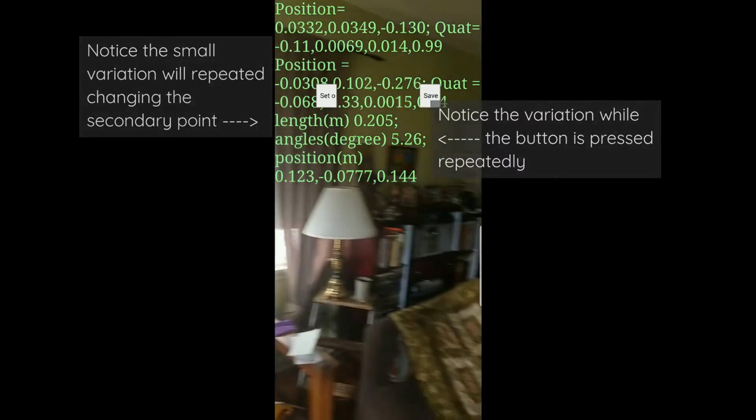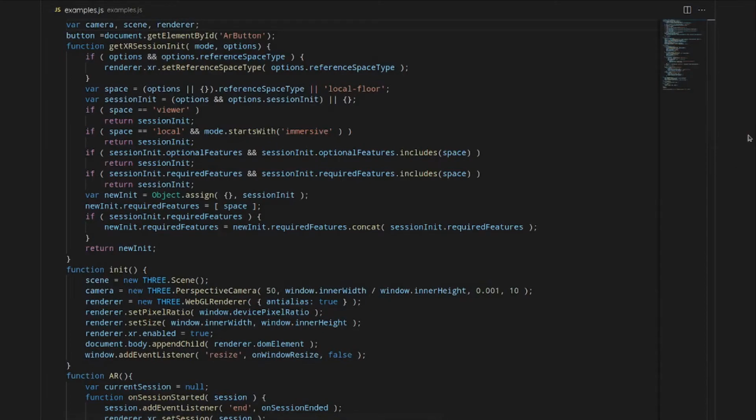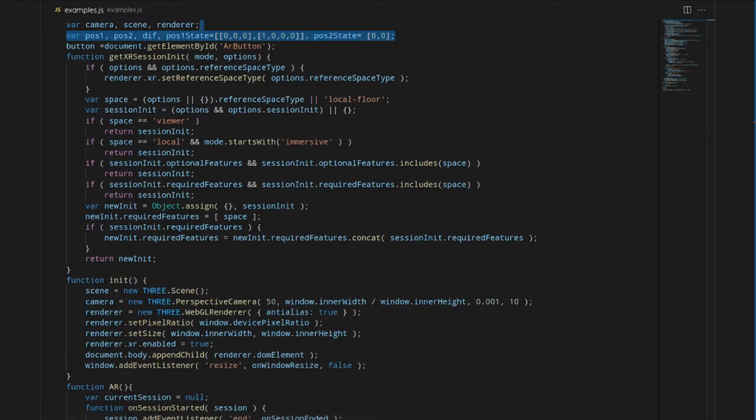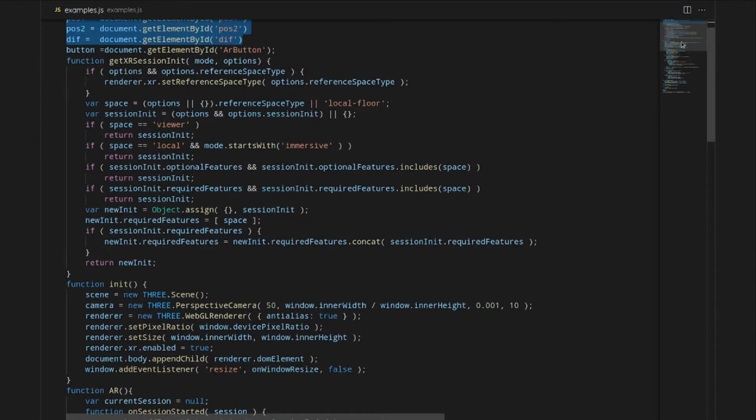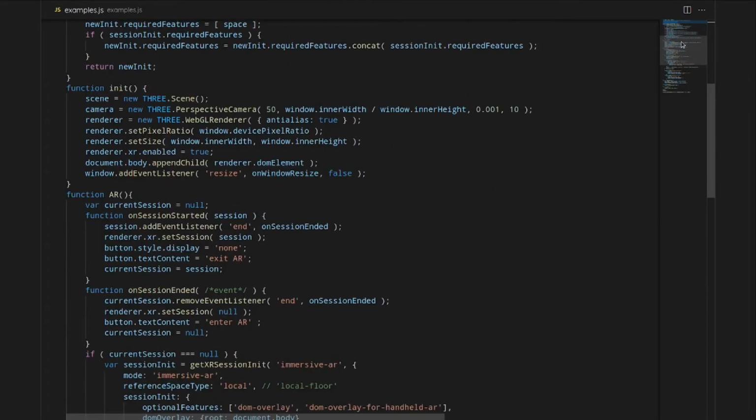Starting from the skeleton that we had previously made, we are going to define 5 different objects. We're going to define the position 1, the position 2, the difference. So these are both going to be elements within our HTML. And then we are going to define our math objects. And so that's going to be position 1 state and position 2 state. And so then we have to load up our different elements. And so we are going to just do that by getElementById. And those will be on objects within our HTML.